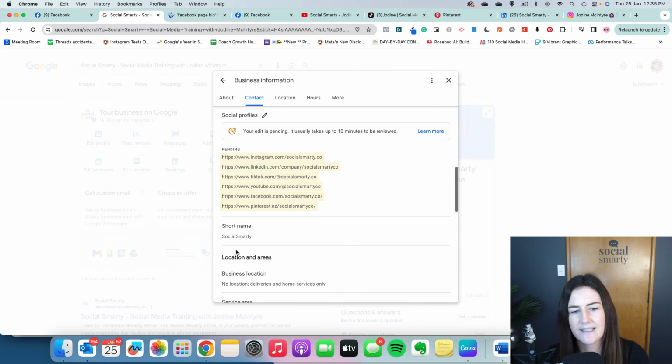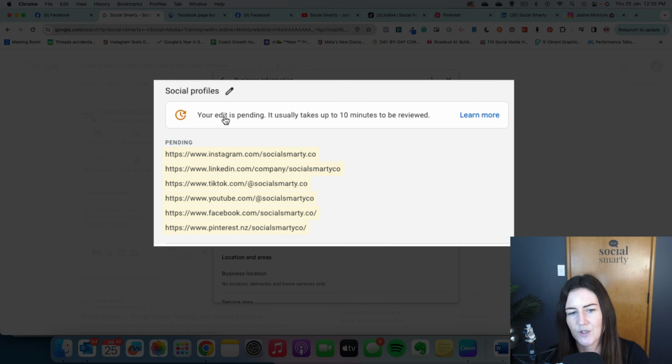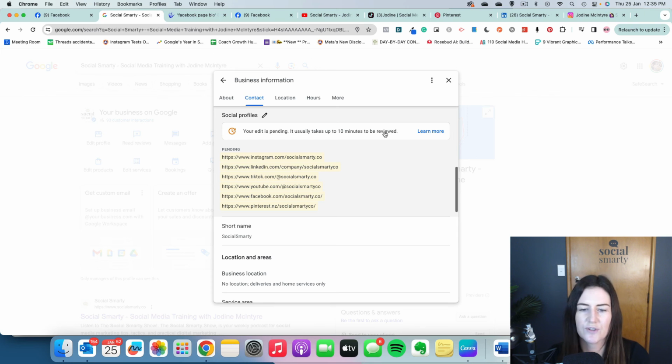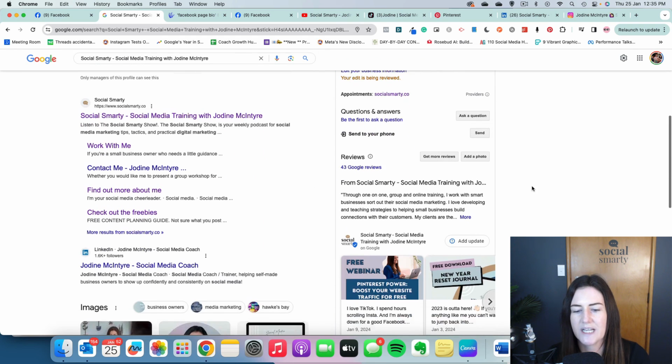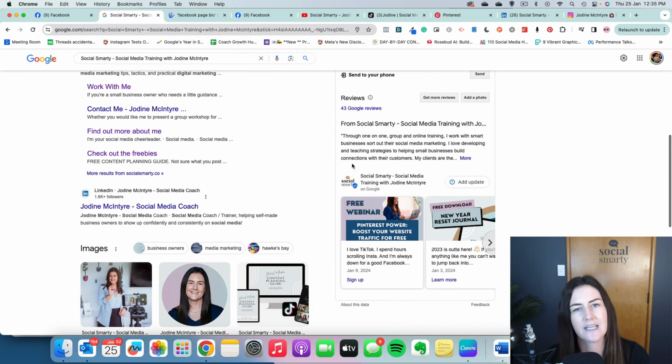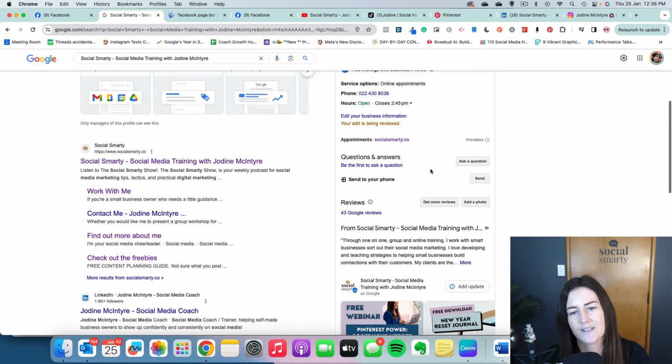Now, it may be that this edit takes some time. Here it says your edit is pending. It usually takes up to 10 minutes to be reviewed. So don't stress if it doesn't change automatically or instantly. But what you'll find is once it is updated, as people scroll down, they will see a row of links across here to all your various social channels.